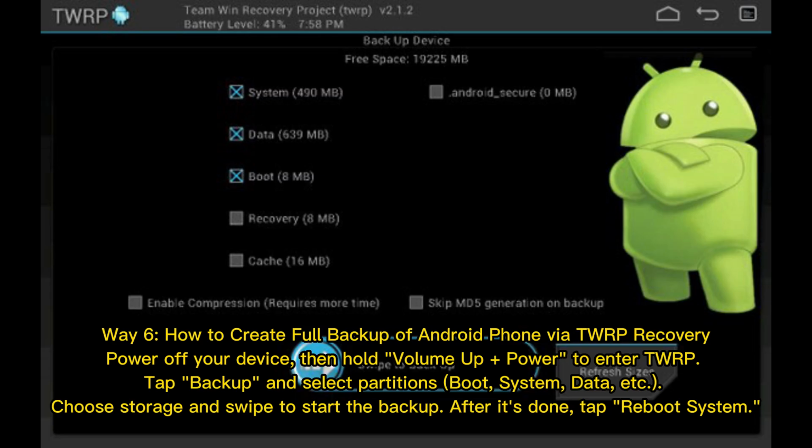Way 6. How to create full backup of Android phone via TWRP recovery. Power off your device, then hold volume up plus power to enter TWRP. Tap Backup and select partitions: boot, system, data, etc. Choose storage and swipe to start the backup. After it's done, tap Reboot System.